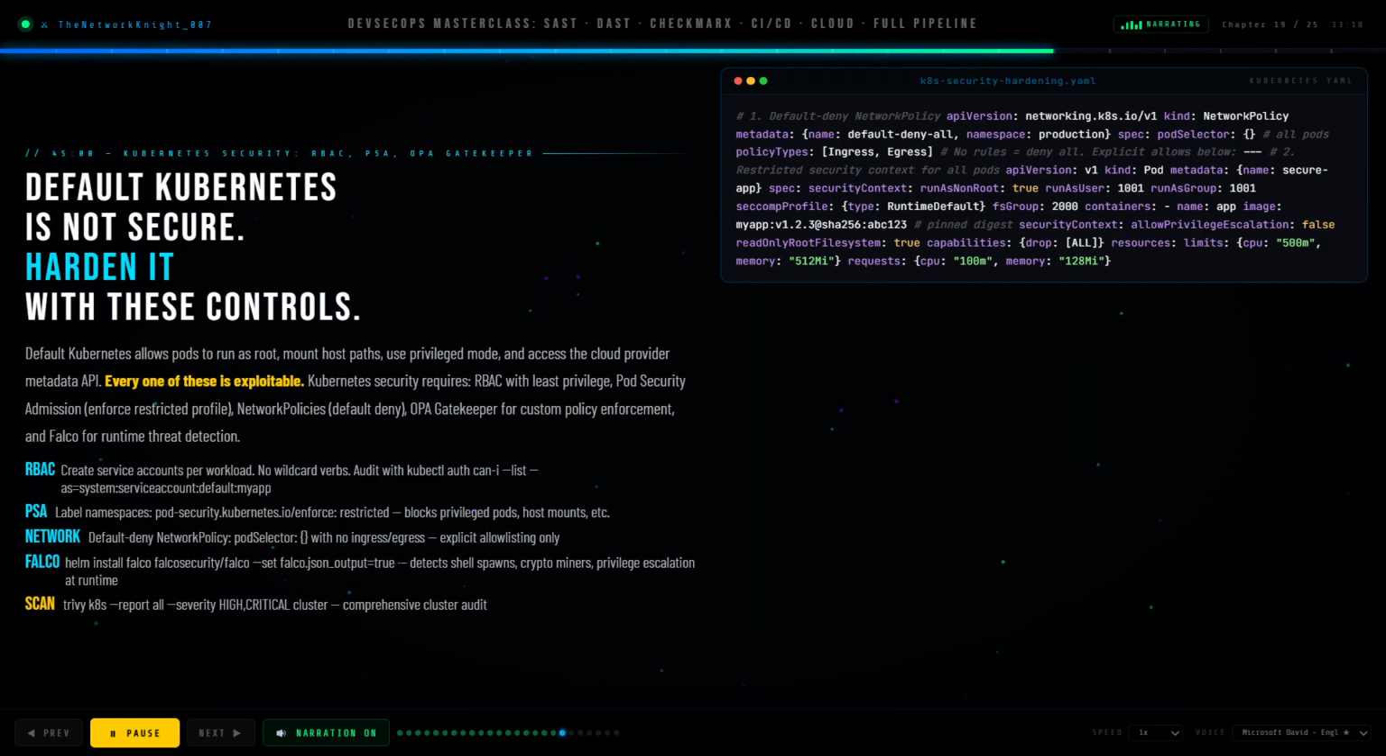Network policies with default deny and explicit allow listing. And Falco for runtime threat detection. It watches for shell spawns, crypto mining processes, privilege escalation attempts, and fires Slack alerts when it detects them.